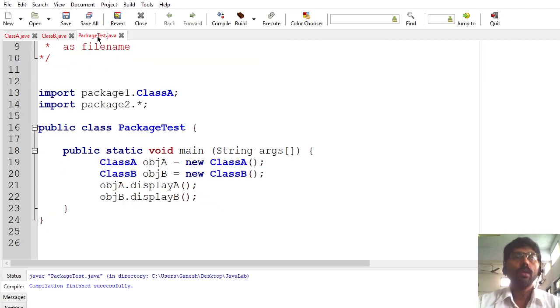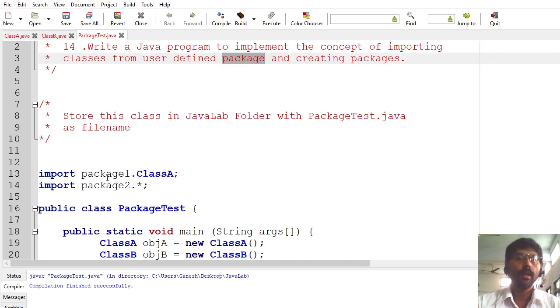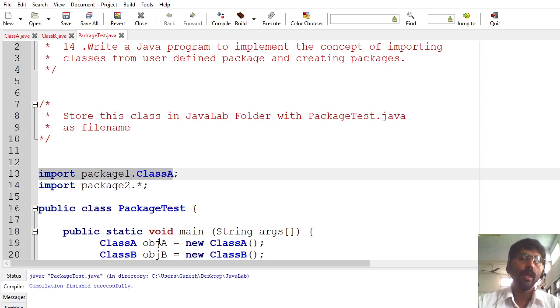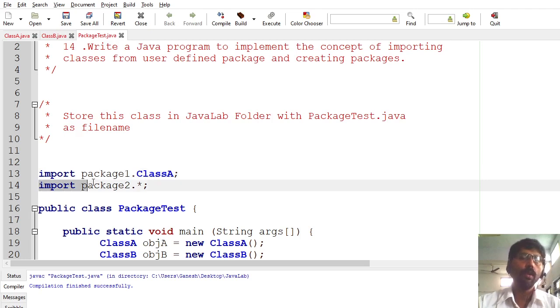Now in package test, I have to access both class A as well as class B. So I have to use a statement called import statement. I have to import that one. So I have written here import package1 class A. That means class A is available. Here I can create an object of class A. In a similar way, I have created one more here, import package2 dot star.